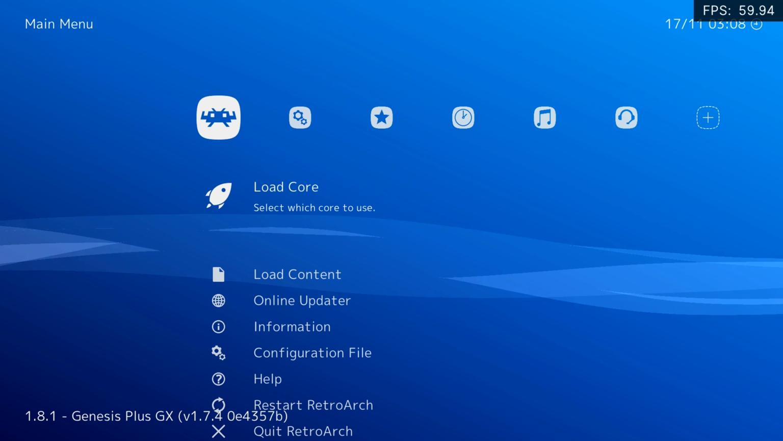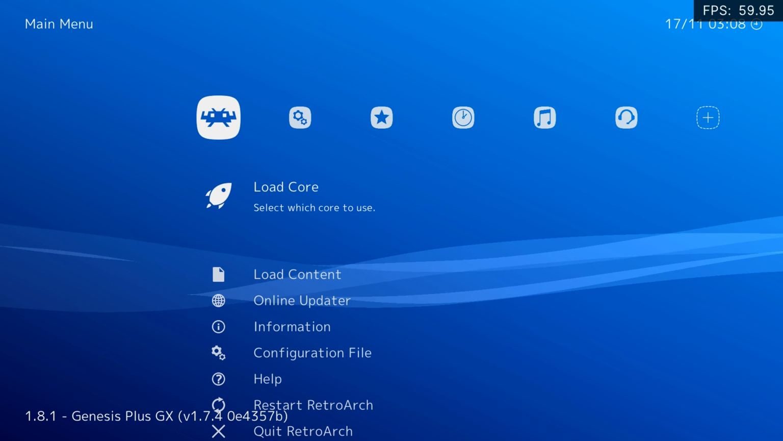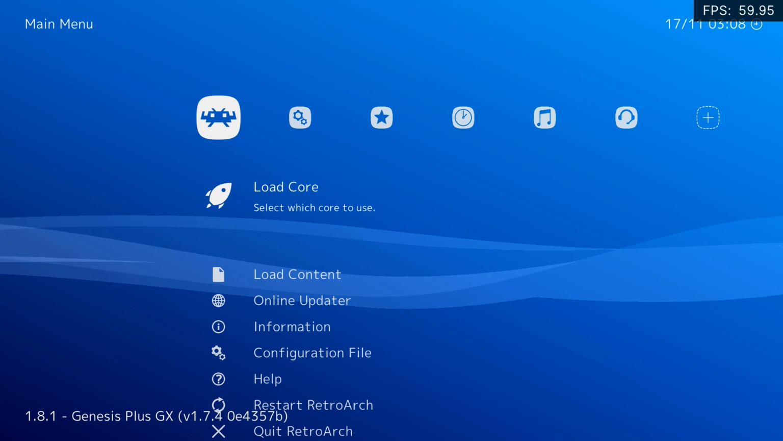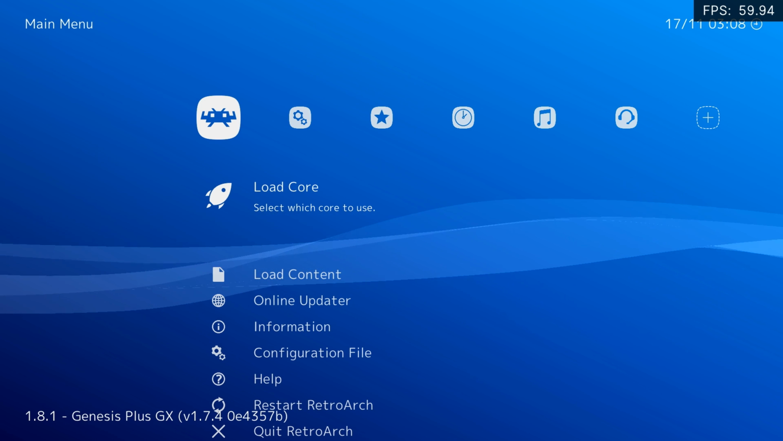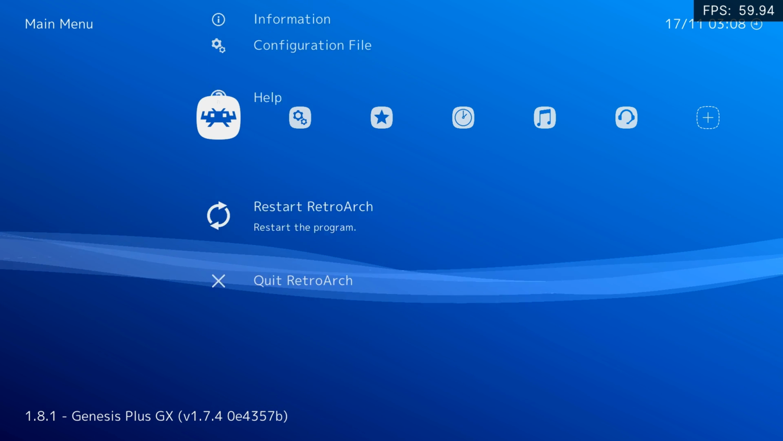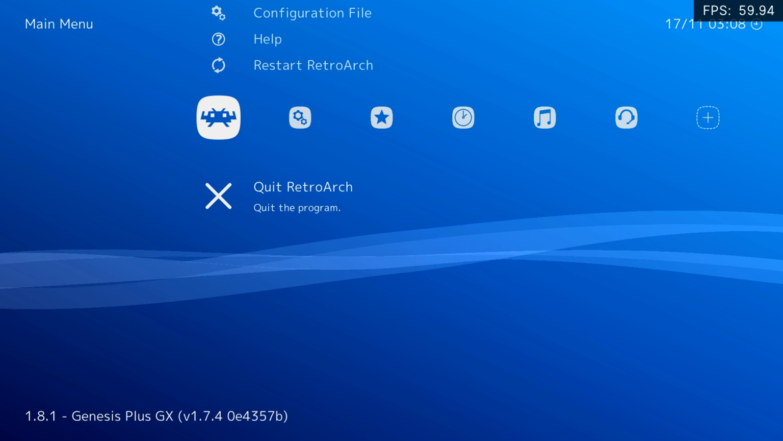But yeah, if you can't find the emulator that you're looking for, then don't worry too much, because we will be installing Linux in the next episode, and I'll be showing you guys how to access some other emulators on Linux. If you want to quit out of RetroArch, you just select quit RetroArch and that will quit you back to the XMB.